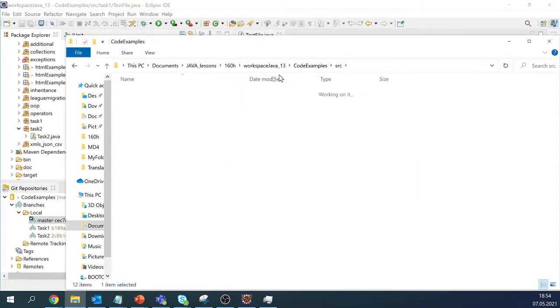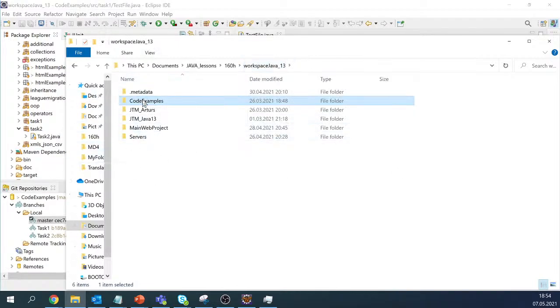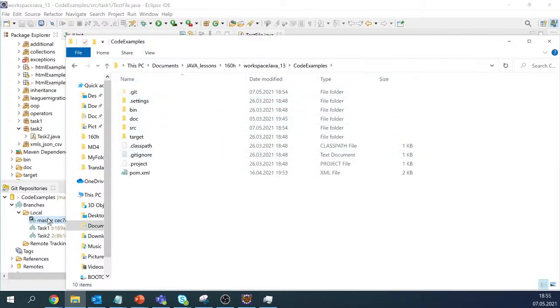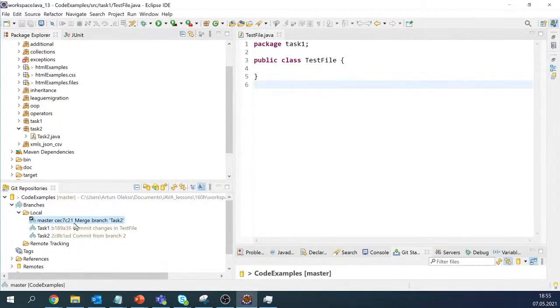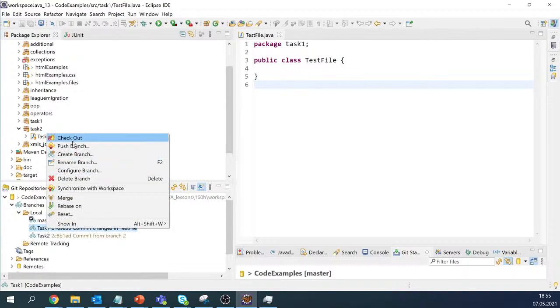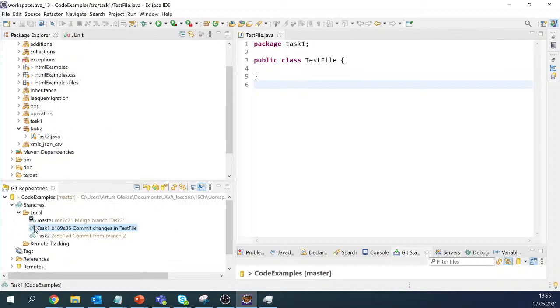So basically, as I mentioned to you, the content you see here is the content from the branch you are checked out to. And it means that if you again right click on another branch and press checkout, then you go to another branch. So this means you go out of the current branch and go into a different branch.